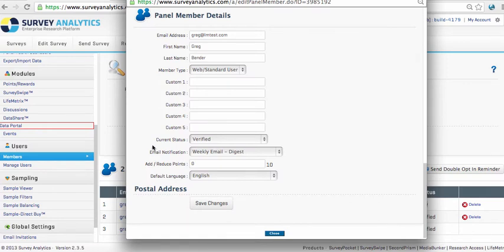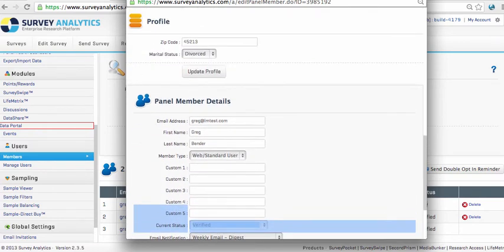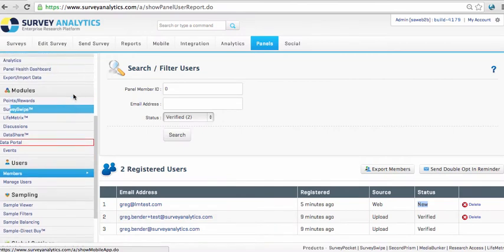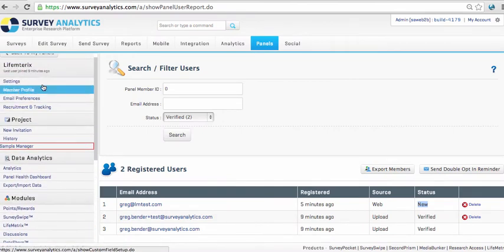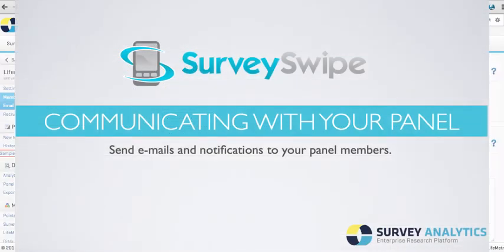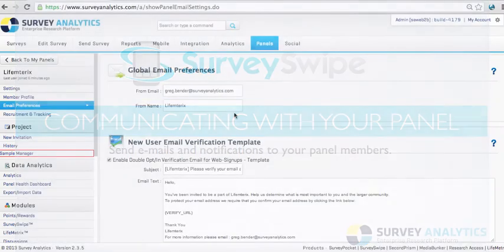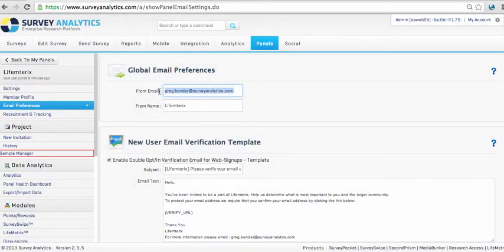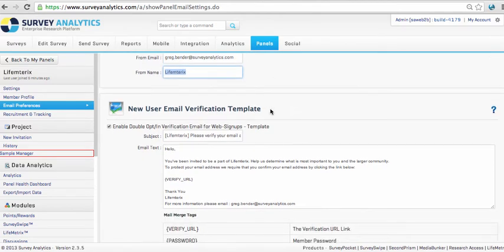I think this is a good point to talk about the email preferences and how to use them. Under Member Profile, where we just created that marital status profile, you'll now see the email preferences. This is where you control how you communicate with your panelist. First of all, you'll see the from email address. It's always going to grab, like I said, the default address that the account was set up on. You do have the ability to change it, and it will be specific to the panel, as well as the from name.